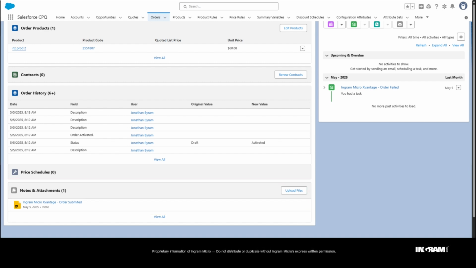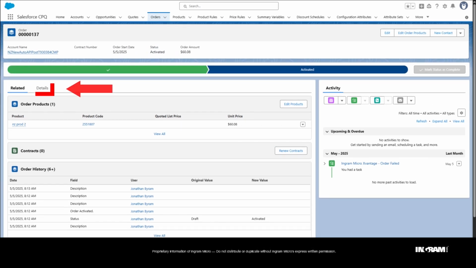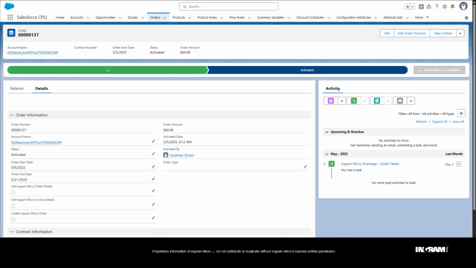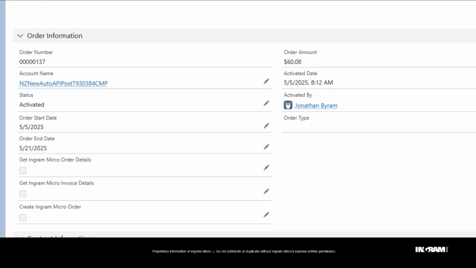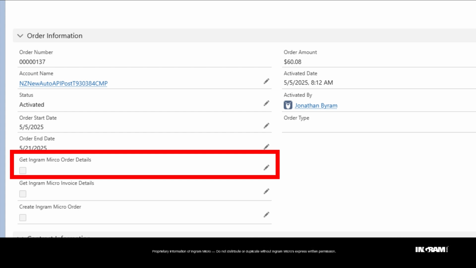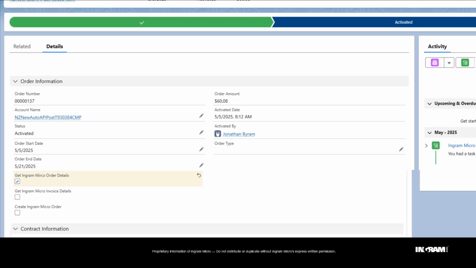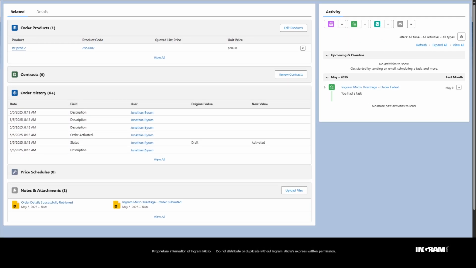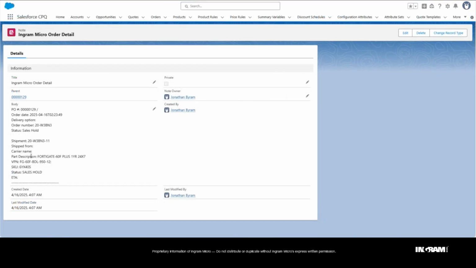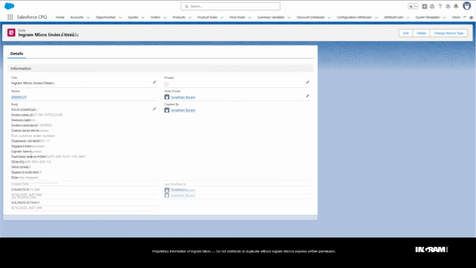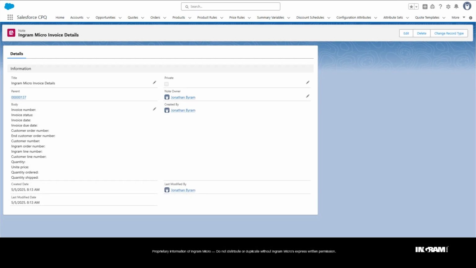Similarly, we can pull order details by clicking back into the Details tab on any activated order, scrolling down to the Get Ingram Micro Order Details checkbox and selecting it, and clicking on the task in the Notes and Attachments section. The same process is true for invoice details as well, and this is the information you will get when clicking into the Invoice Details task in the Notes section.